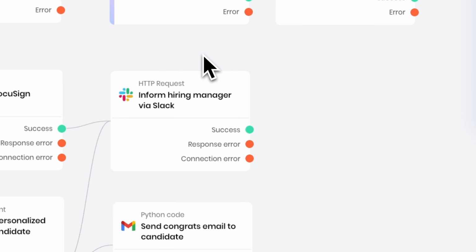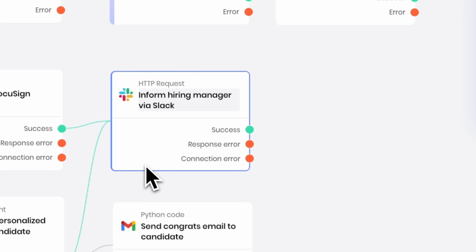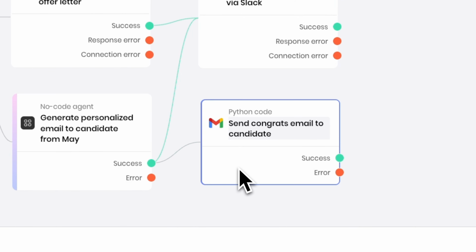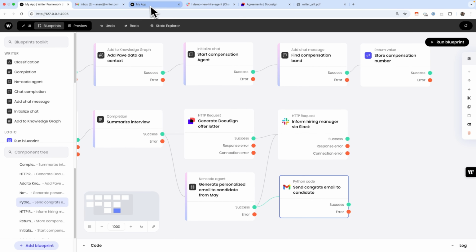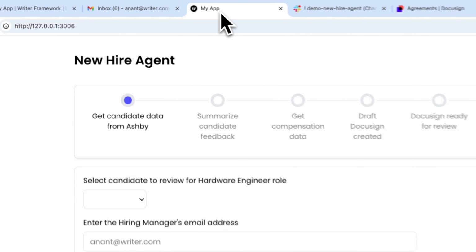Finally, to inform various team members, we send a Slack message to inform the hiring manager that the DocuSign contract is ready, and we also send a congratulatory email to the candidate. Let's go and see how this flow actually looks.